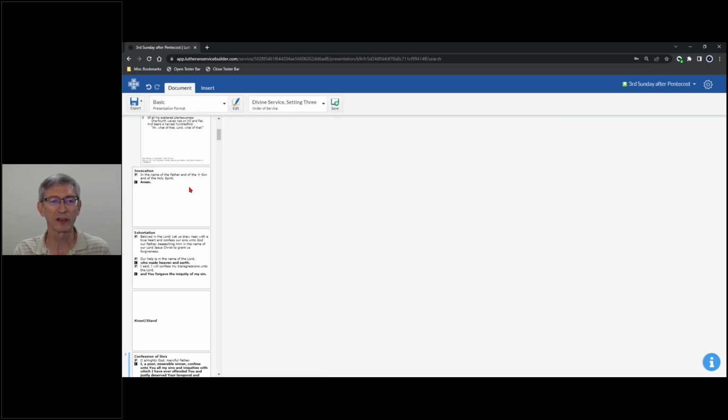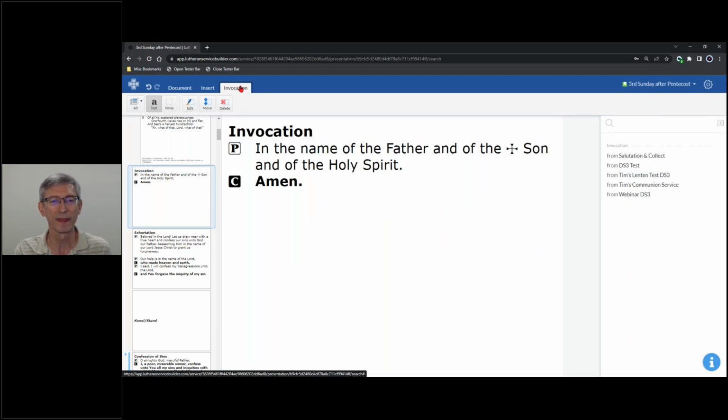The next slide I'll click on is the invocation here. And you'll notice that each element in your order of service has its own slide. That makes it a little bit easier to go through the process of the order of service, but it does then, as you notice, leave a lot of white space on the screen. And so we might be able to take care of that with a background to these slides, which we'll show in the latter half of this training session. But for now, this is the way that we're looking at the basic format of the presentation formats.